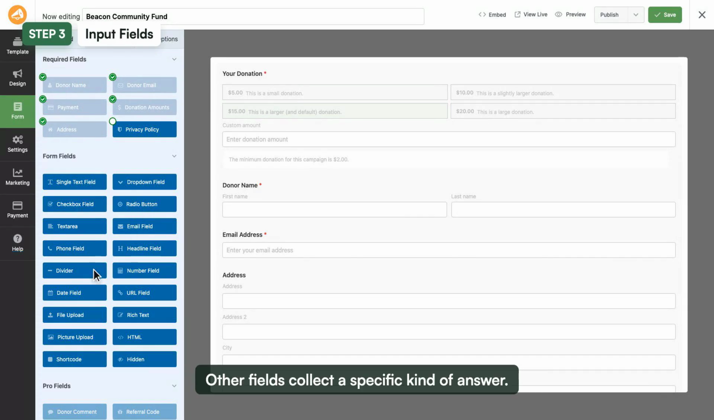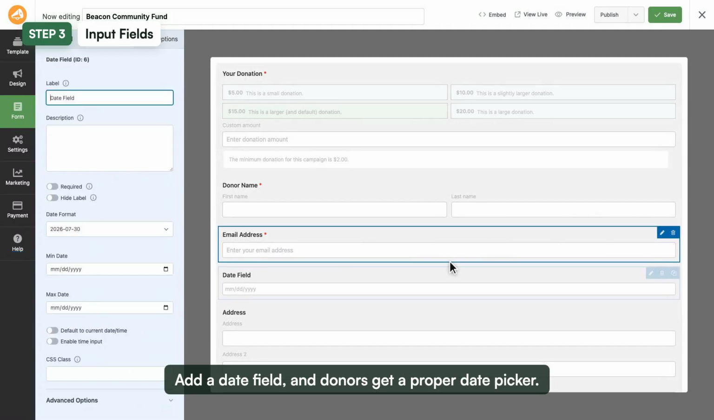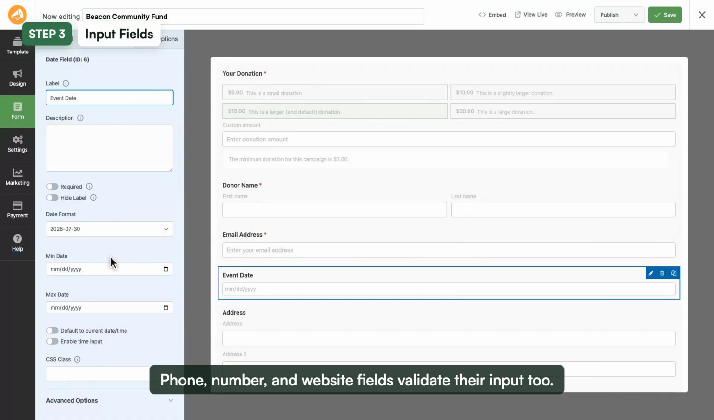Other fields collect a specific kind of answer. Add a date field and donors get a proper date picker. You choose the format and the earliest and latest dates you will accept. Phone, number, and website fields validate their input too.